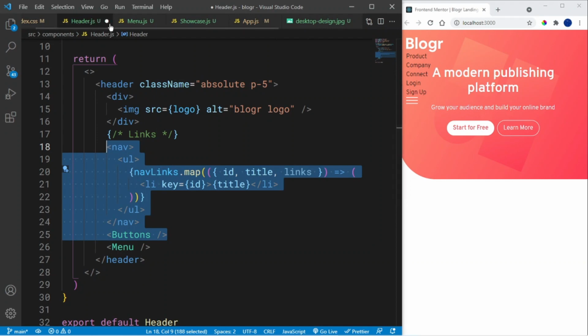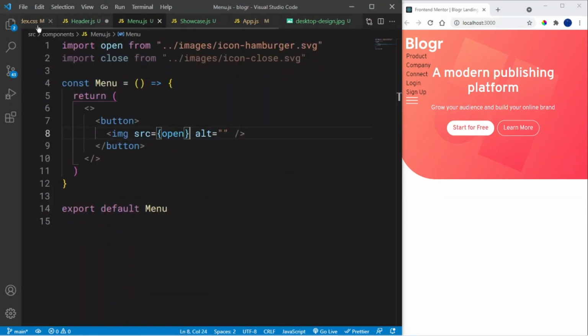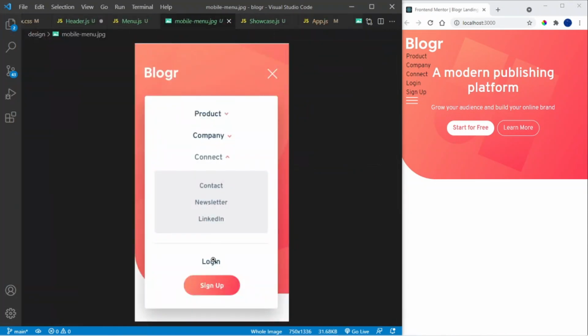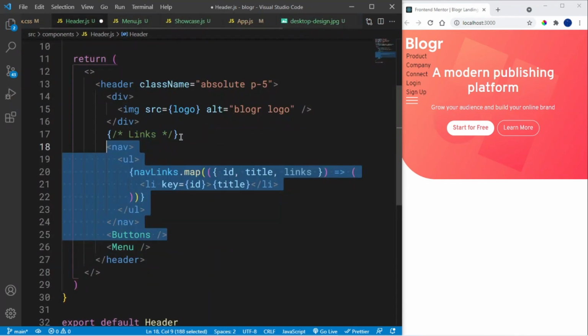Do the buttons appear? Where's our design? Mobile menu. Do the buttons appear? Okay, so the buttons are also part of the navbar, right? The buttons are also part of it. So what I'm going to do is grab the nav inside here as well as the buttons.